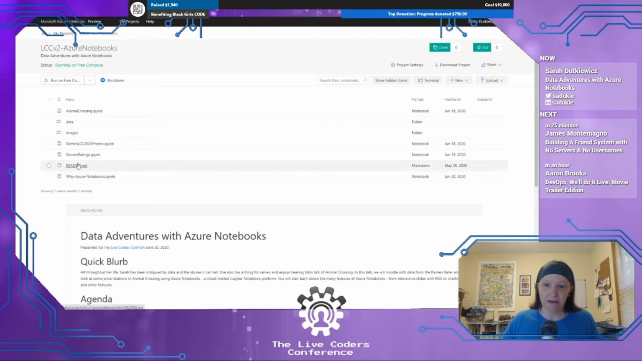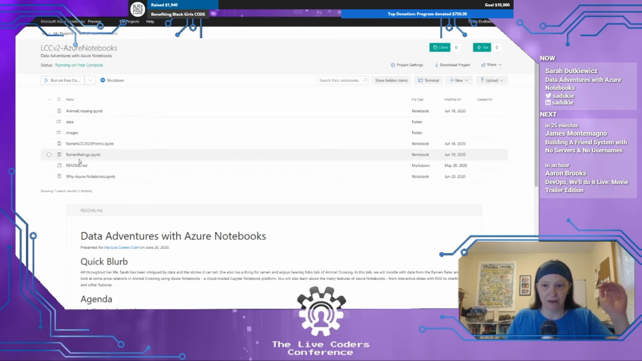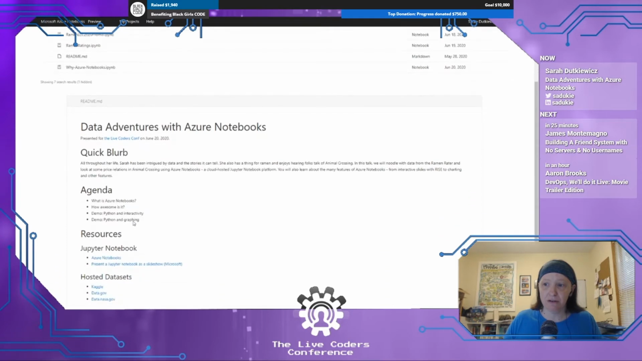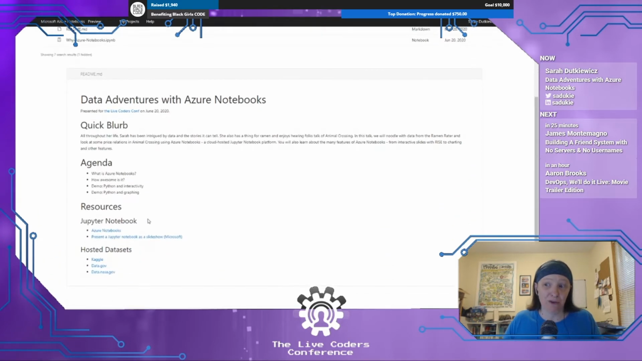There's a README. So if you're familiar with GitHub repositories, which I know many streams have, this is going to seem fairly similar. We have a project, we have the files, we have the README, and I made sure to include things such as where to find Jupyter Notebooks and how do you create the slideshow presentation deal that I'm working with. I've also included some hosted data sets. This is where I find a lot of the data that I work with for presentations.